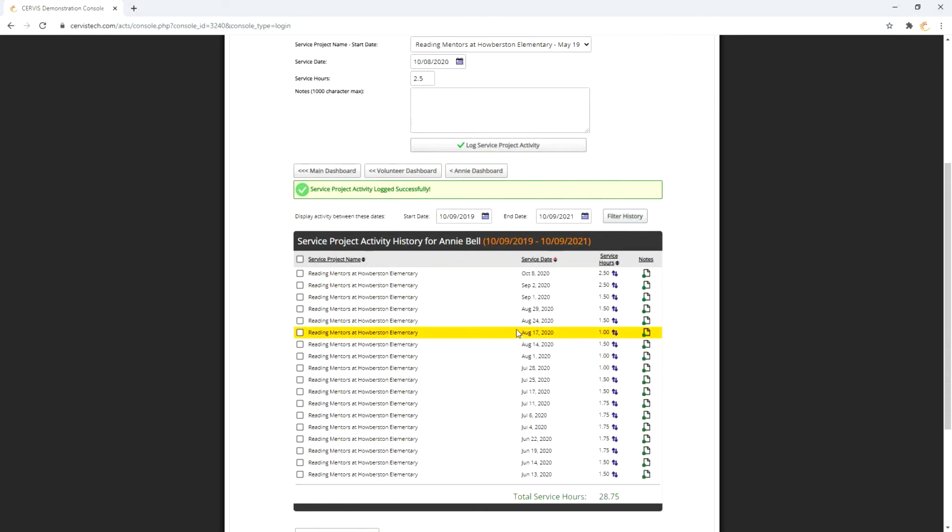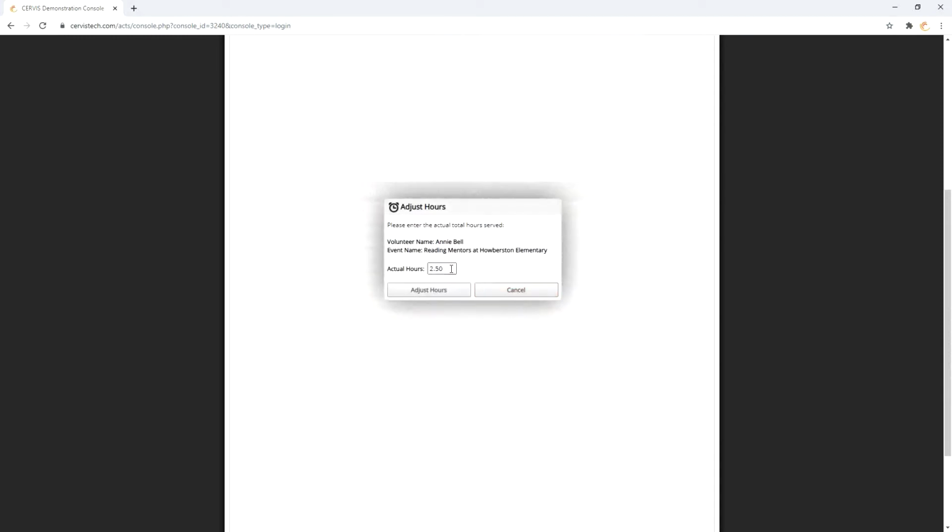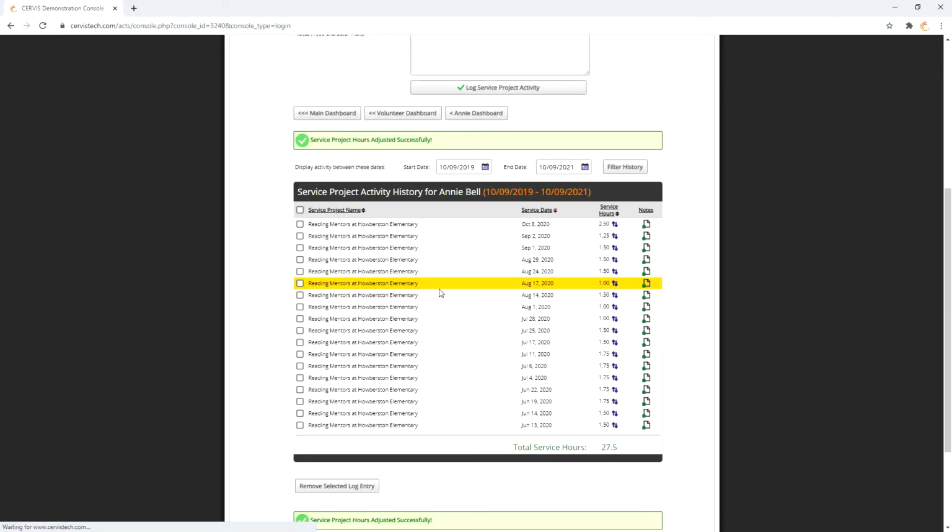And I can also adjust these. So on the right-hand side, we can see how many hours each of these entries is worth. And if I click on the arrow icons, I can actually adjust those hours the same way that we were looking at on the event side. And of course, any of these entries can be removed. If you select them, you can delete them directly from the volunteer's profile.